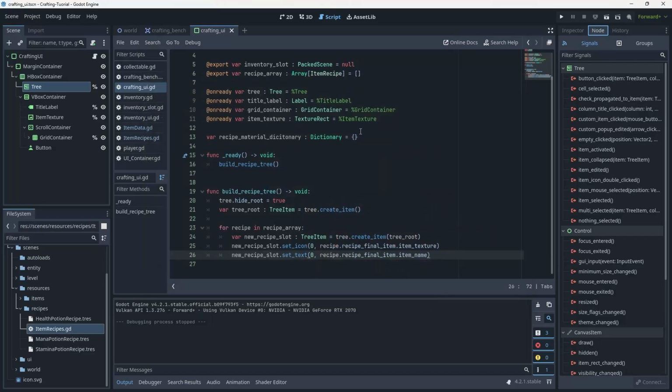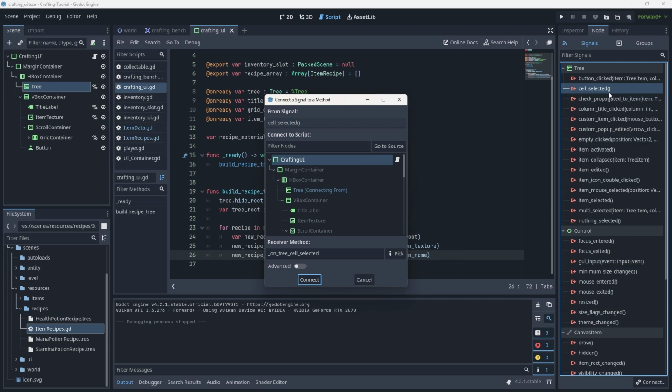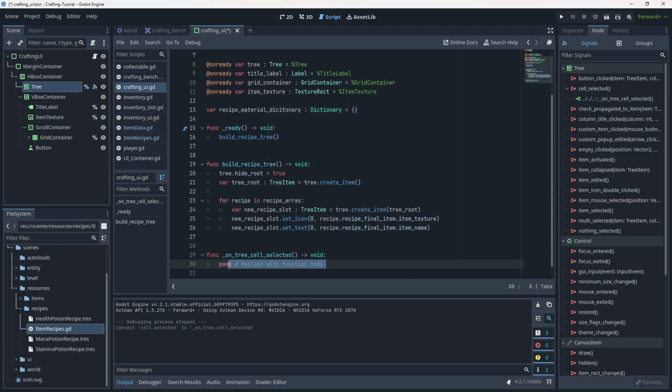So let's do that. Click on the tree, go to node, and we'll go down to cell selected. Now you'll see here that it has 0 parameters and doesn't return anything. So let's just connect to this because, well, this is where it gets a little bit more complicated. We're going to need to grab the recipe name. So how do we grab the recipe name?